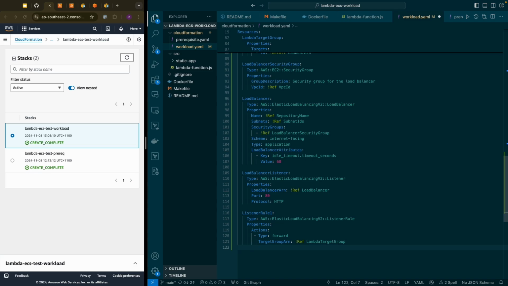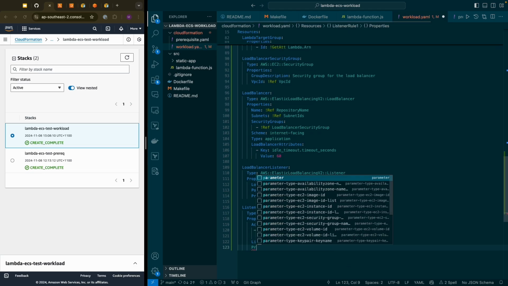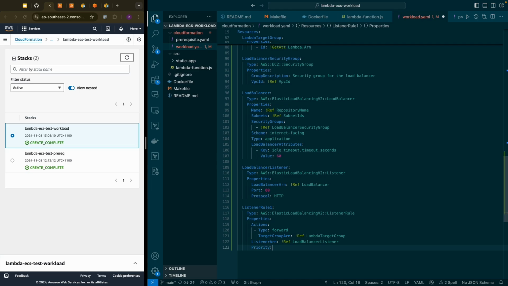Listener ARN. And that's going to be a load balancer listener here. So that's what we're going to apply this forward action to. So we're going to forward everything to the Lambda target group from that listener. We should probably define a priority for it as well. So this just allows us to set that ordering of our listener rules.